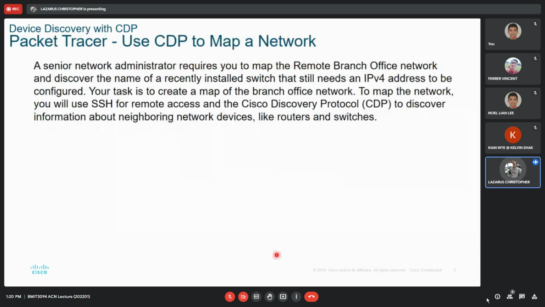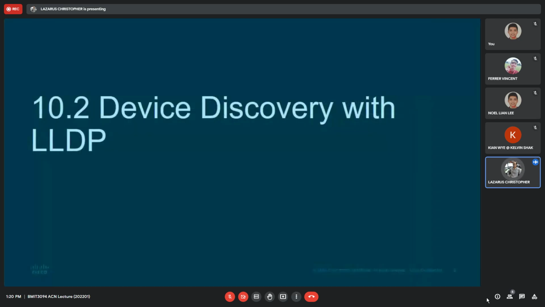All right, so in fact, Packet Tracer, I think, is part of the Packet Tracer exercises last week. Okay, so if you have not completed, just continue with it. Right, so we move on to the other type of device discovery protocol, which is LLDP.